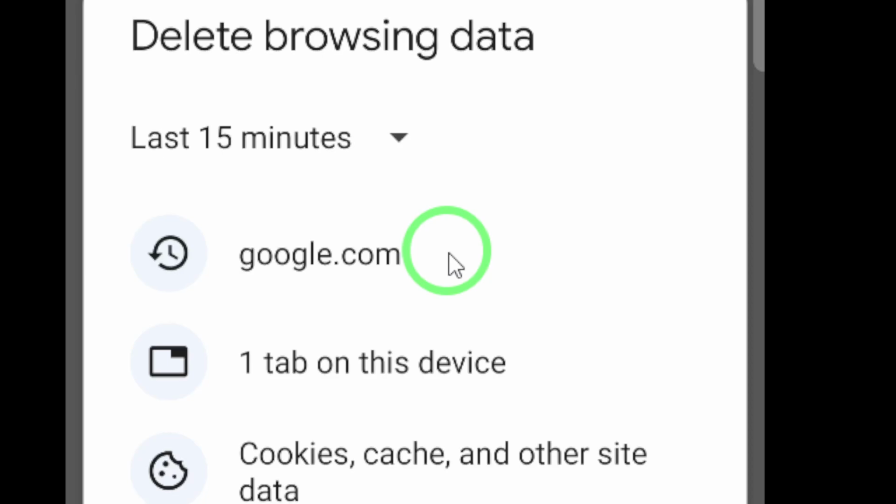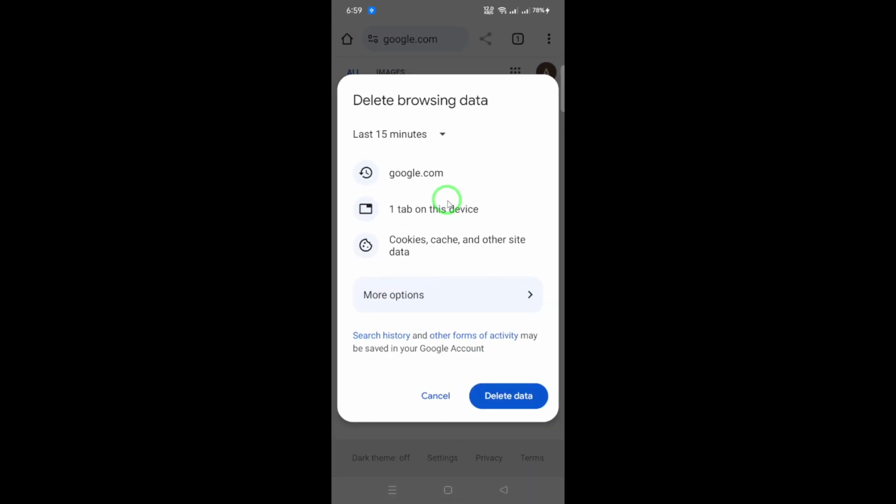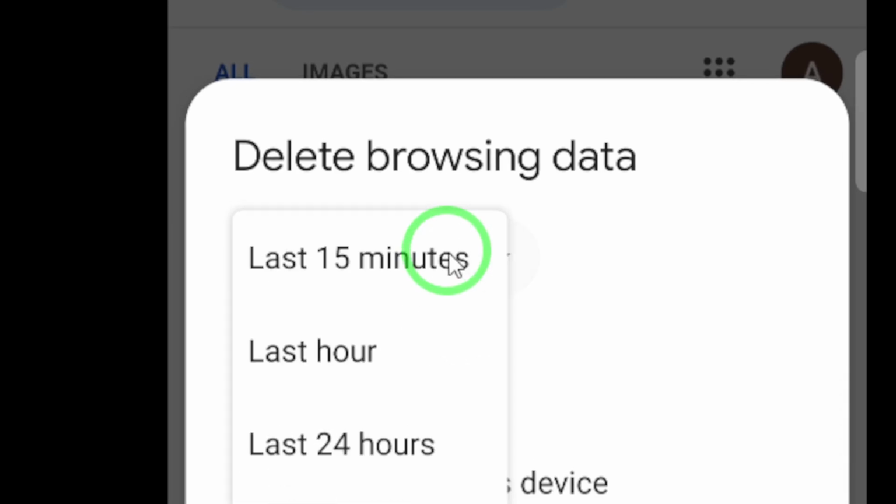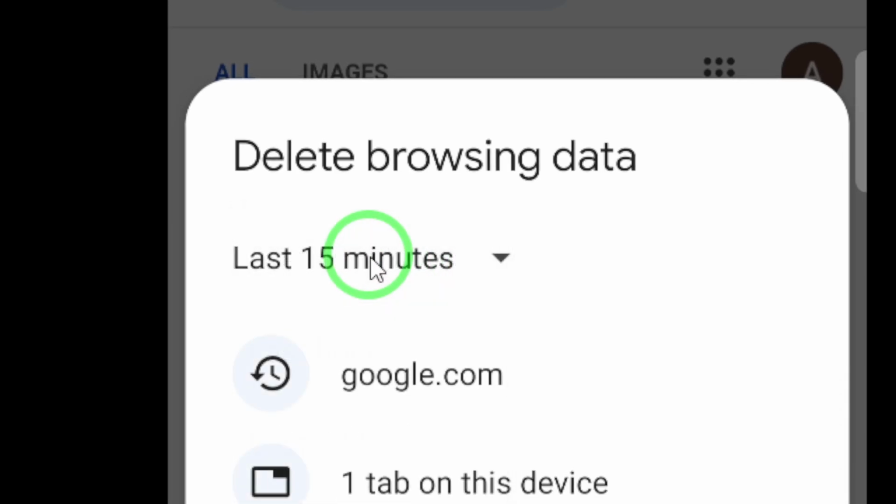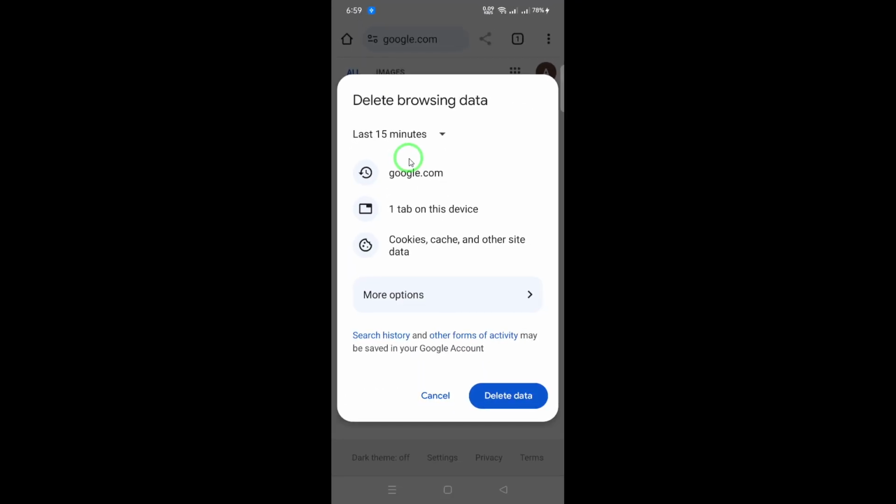This option will take you to a new window, where you can manage what data you want to erase. In this new window, you will see various time ranges available for deletion. Here, choose Last 15 minutes. This option is perfect for quickly clearing out any recent activity without affecting your entire browsing history.